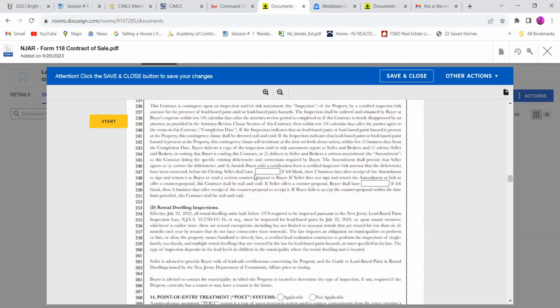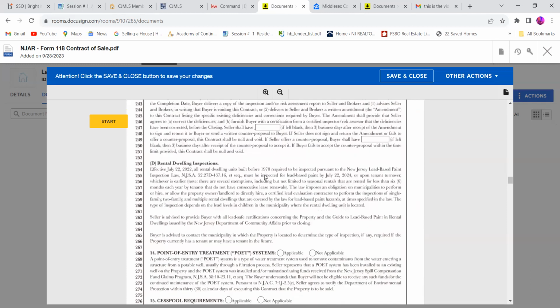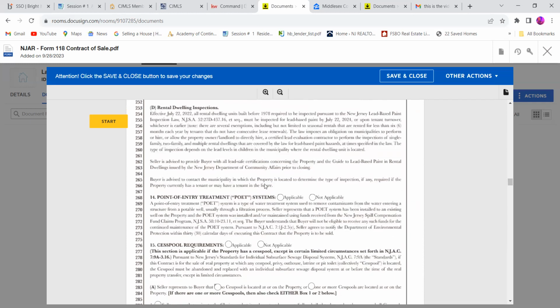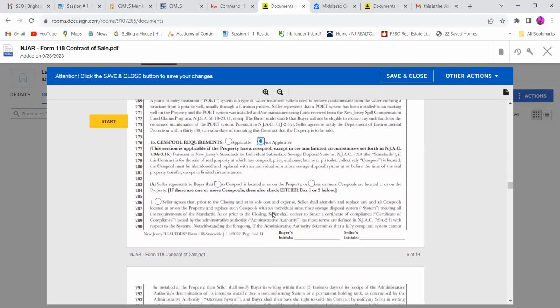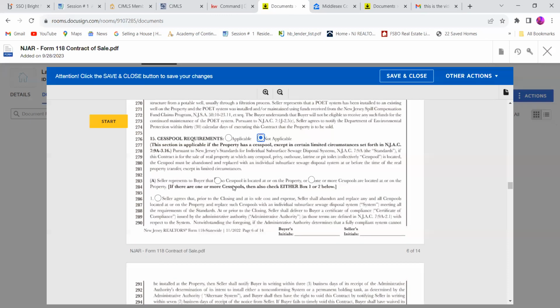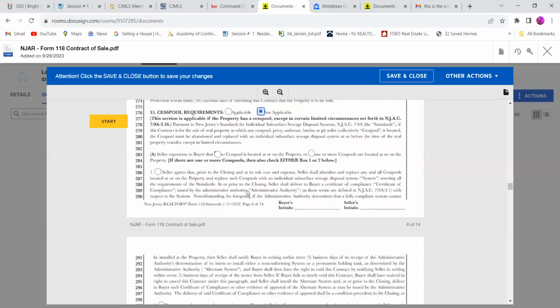Okay, this is going to talk about your inspections. We don't have to fill anything here. Rental dwelling inspections as well. Port of entry treatment systems. This is for like a water treatment system, used to remove contaminants from water and stuff like that. So let's say they don't have that. They don't have a cesspool. Right, so we put no to that.